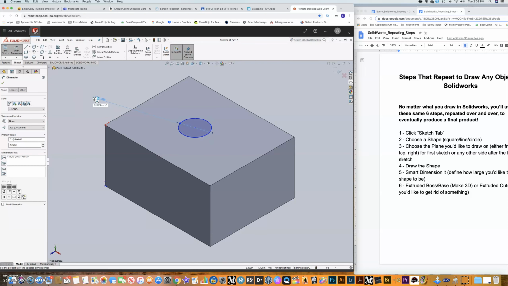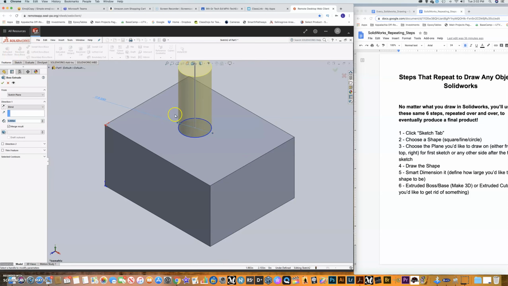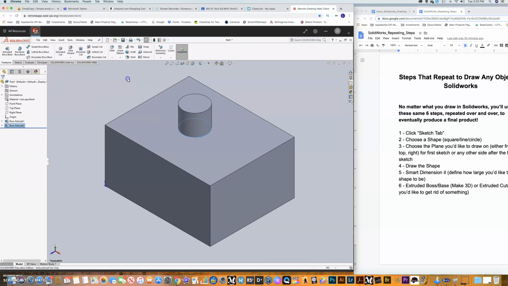I'll just hit enter. And then the final step here is I can either Extruded Boss base it or I can extrude cut it. Well, if I go back here to features, notice that was grayed out before. And here I can do Extruded Boss base. So Extruded Boss base will make it 3-dimensional. So let me make that like 2 inches high. So now I have, kind of looks like a Lego part, right?